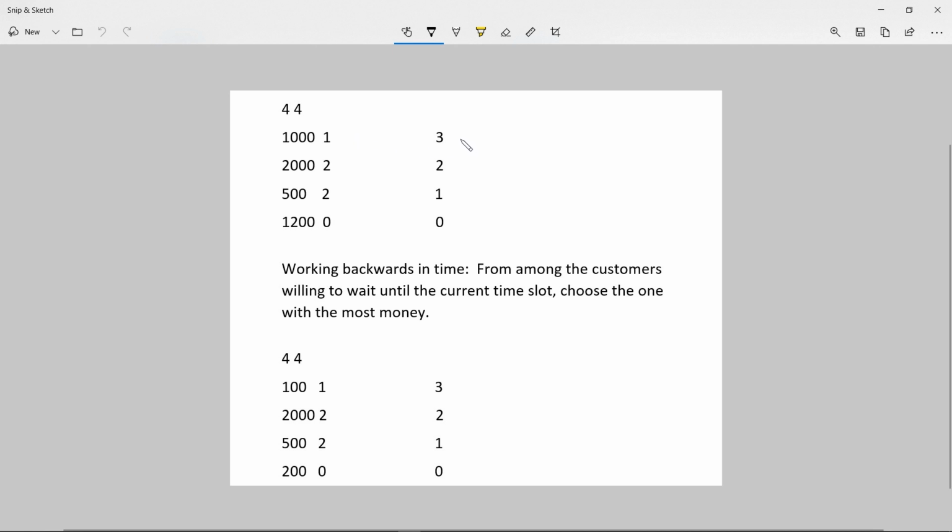we've got nothing to put there. Now we go back to 2 minutes. There are 2 on this list that are willing to wait for 2 minutes. So we choose the one among those 2 that has the most money, and that'll be the 2,000. Then we need to cross that one off because we've already used it.